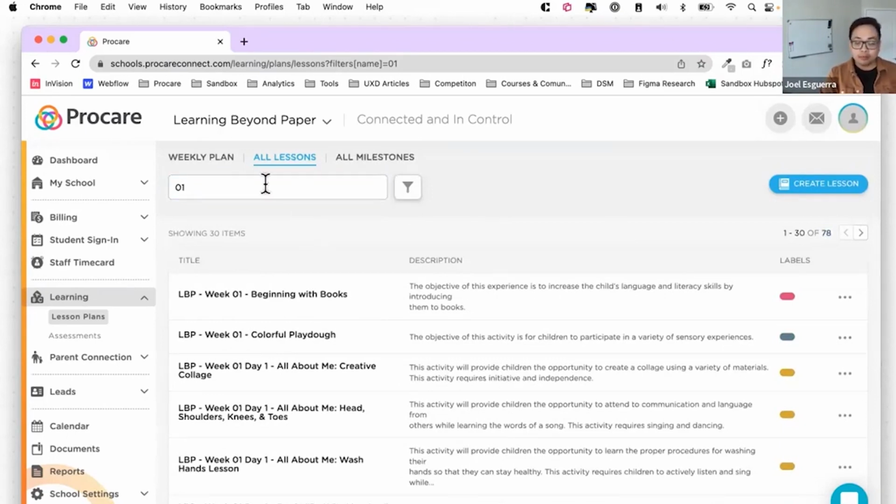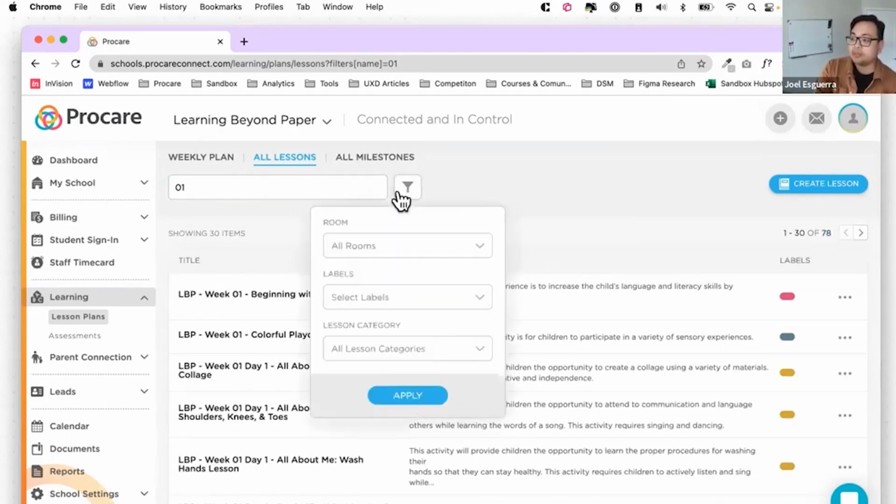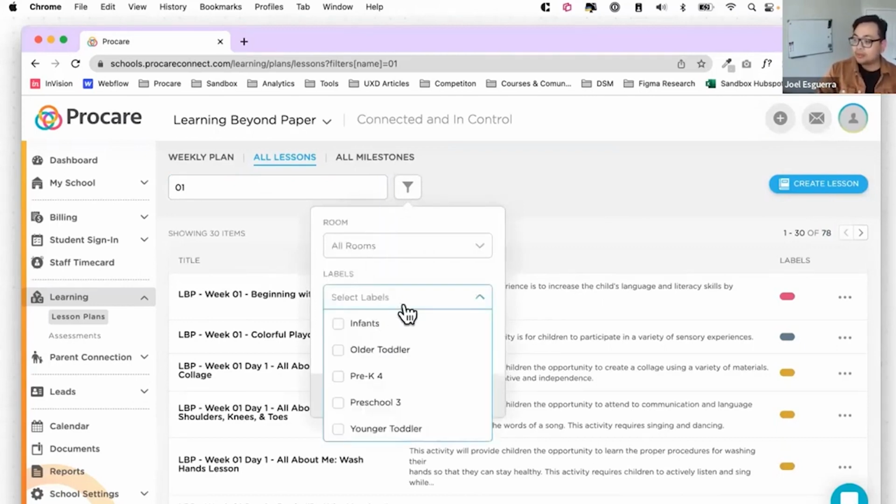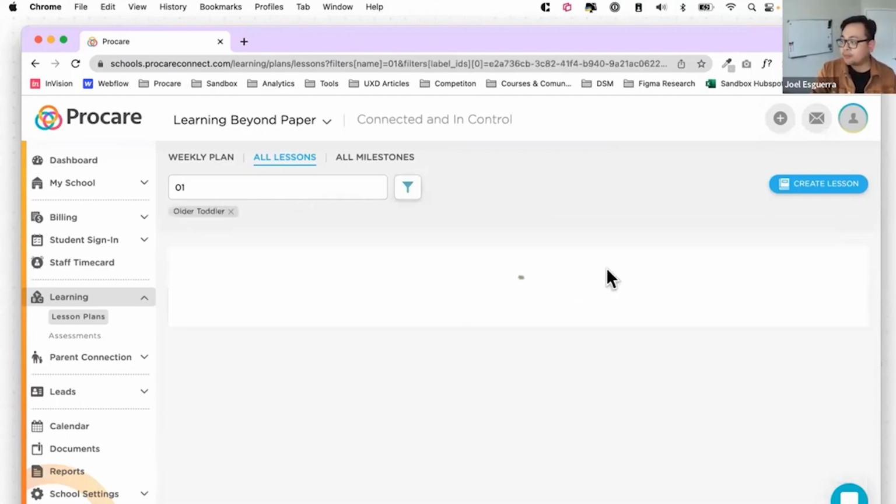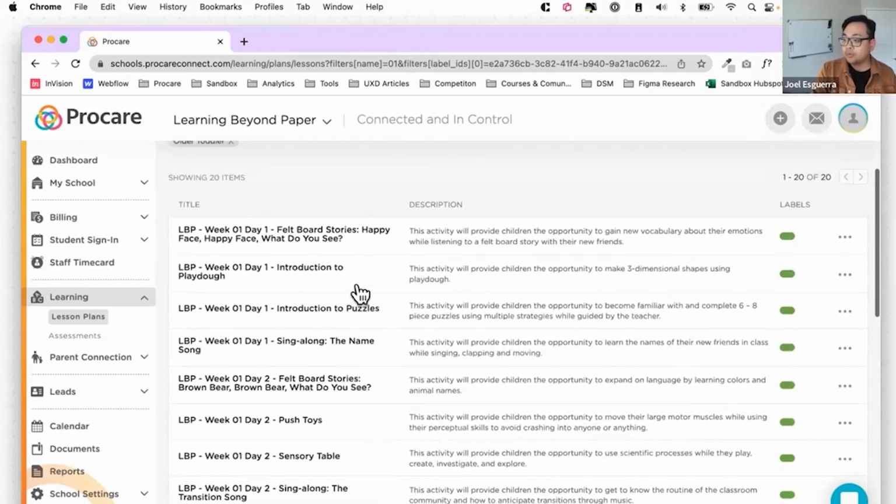Now, if you want to trim it a little bit more, this filter over here, once you give that a click and you head over to your labels, we've labeled these curriculums already based on their age group. So let's say, for example, I'm just looking for one for my older toddler. Once I give that a click and go and apply it, now I'm filtering through week 1.